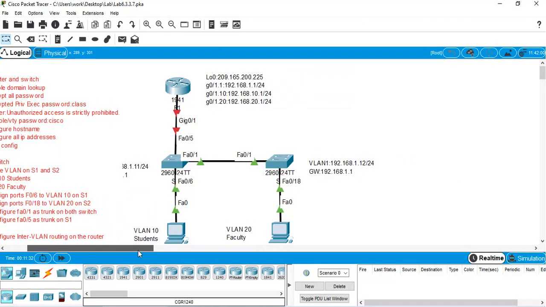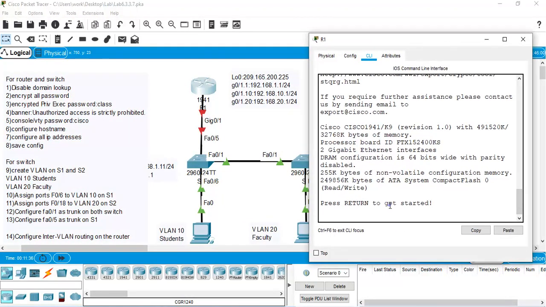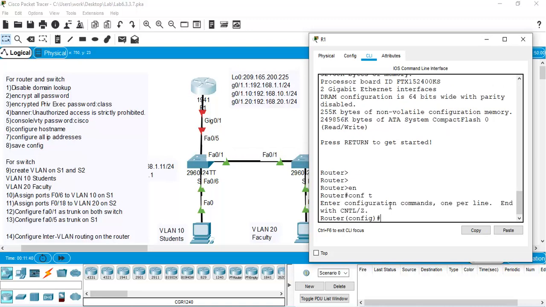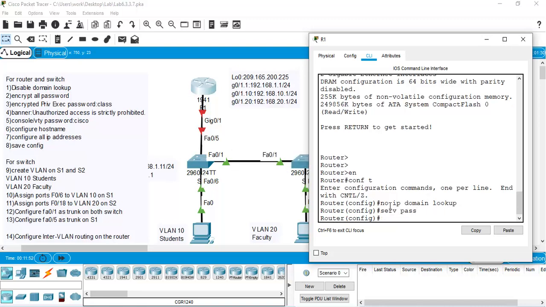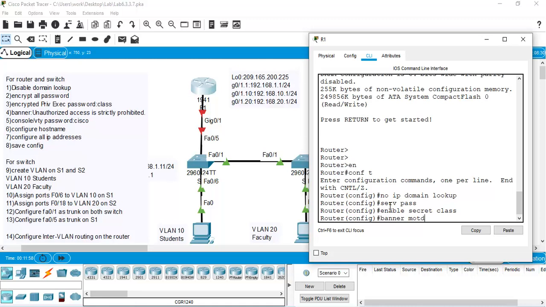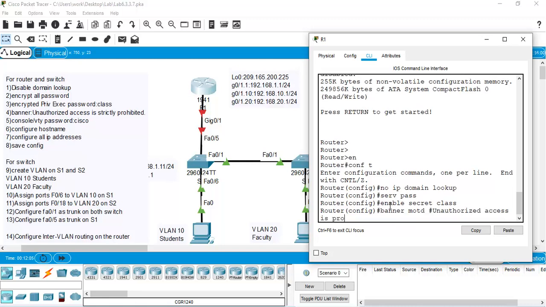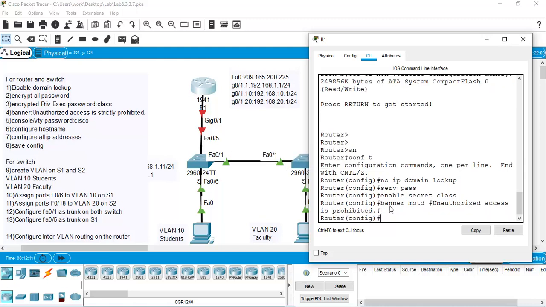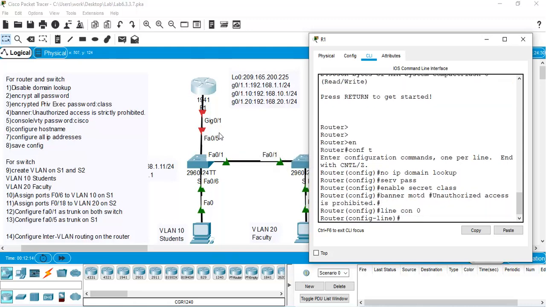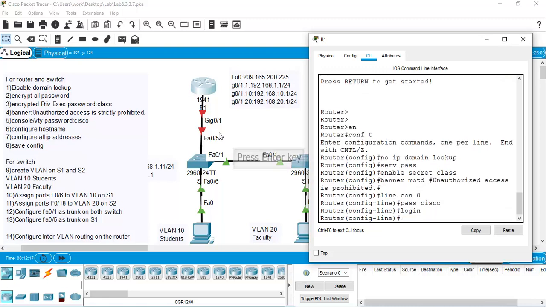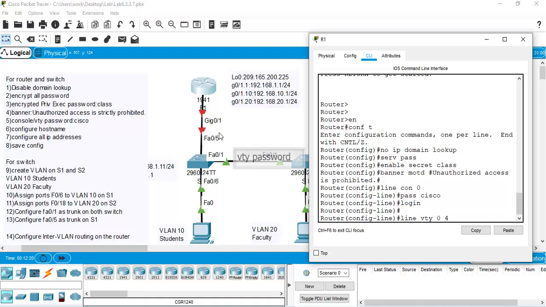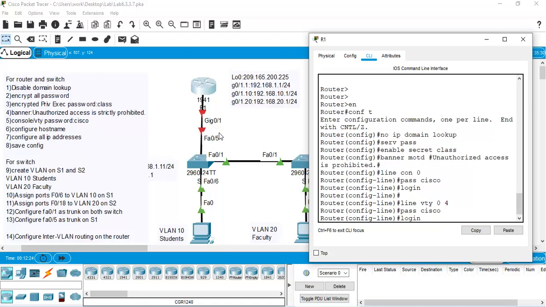Okay, R1 CLI. No IP domain lookup, password encryption, enable secret class, MOTD banner, line console and VTY password, in line VTY 0 4 for router, password Cisco. And configure the host name R1.